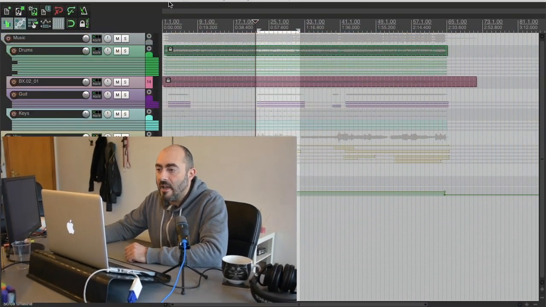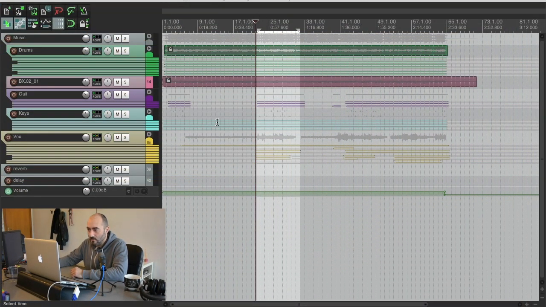So I'm showing you the project, and I'll explain how I set it up. I have used Reaper here for this project. What I did is create different buses for the elements of the song. So I have a bus for the drums, a single track for the bass guitar, another bus for the guitars, the keyboards and the vocals, and then I have my reverb and delay.